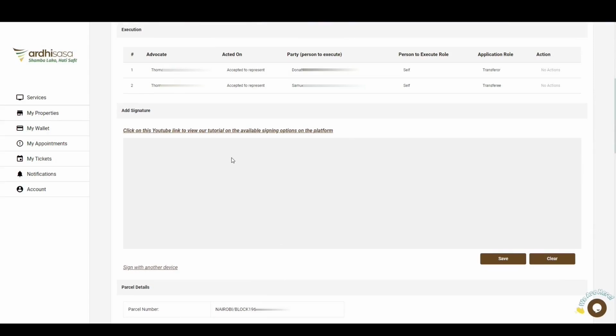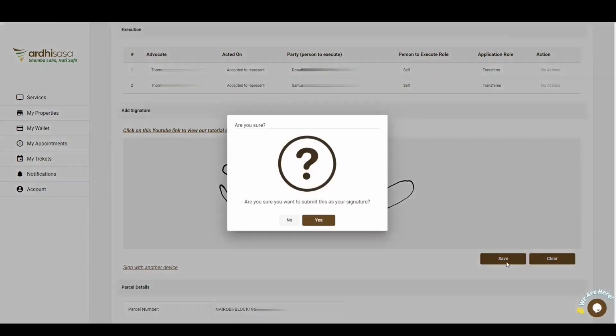You can either sign on the signing pad area using your mouse and click on Save. The second option is signing with another device using the 4 aforementioned options. So proceed and append your signature and then click Save.